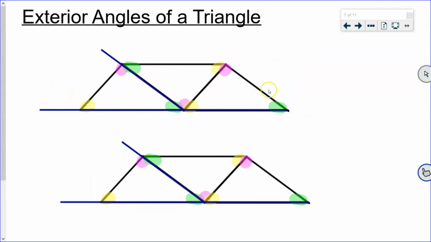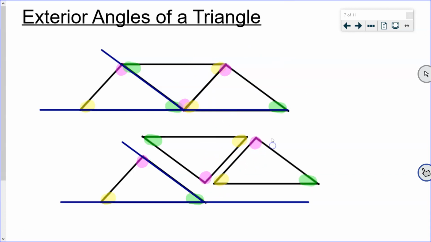Okay, so this triangle has pink, yellow, and green angles. Everyone see that? Pink, yellow, green angles. We rotated it and it still has pink, yellow, green angles. They're just in new positions, and it still has pink, yellow, green angles when it's rotated again, just in new positions. And what I want to do is focus on, as it says up on the board, the exterior angle of the triangle.